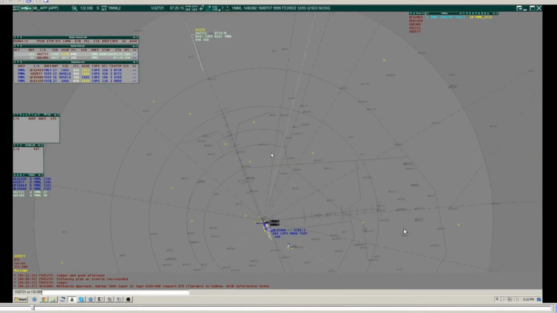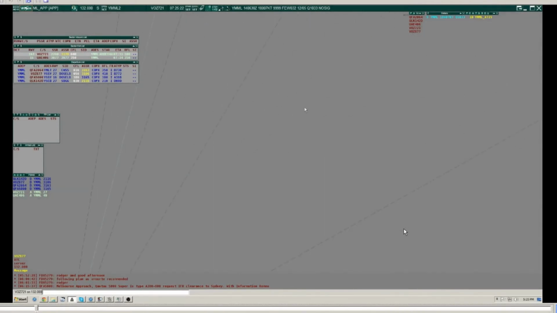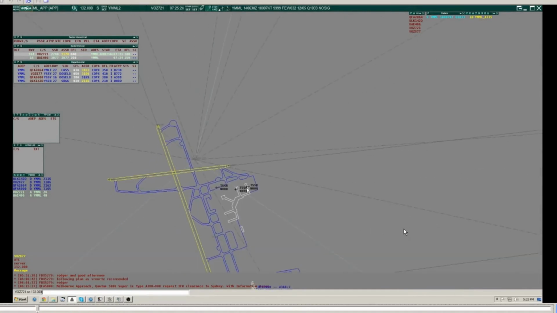Melbourne Approach, QLink 142 Delta, request push and start, Bravo 25. QLink 142 Delta, push approved, start at your discretion.